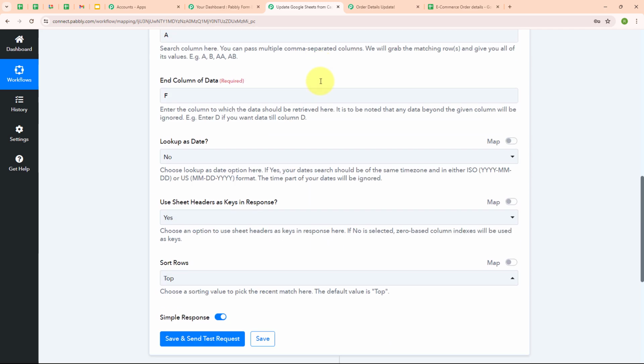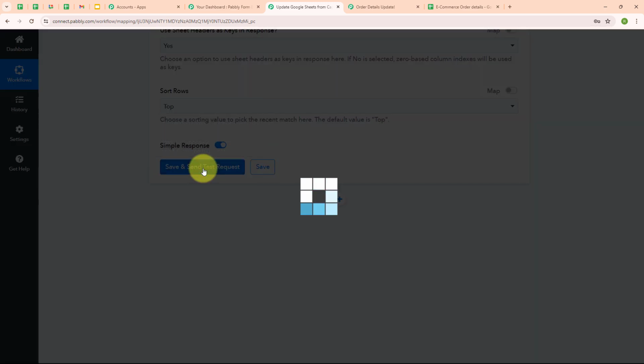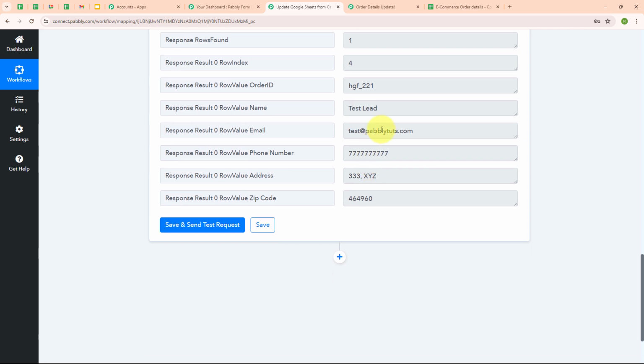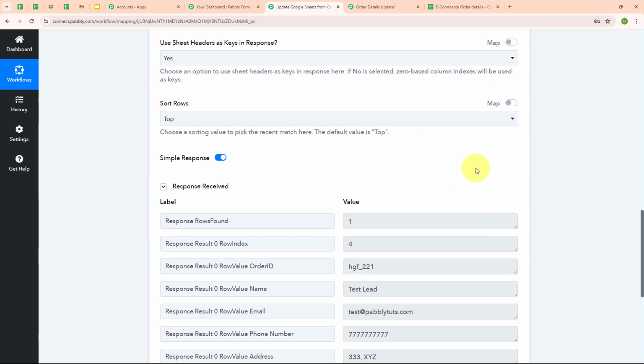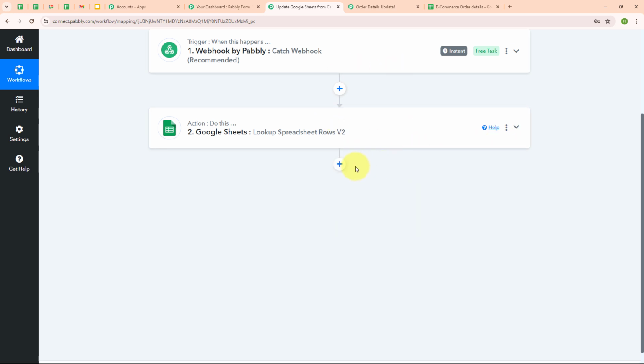So now, after selecting all the required data, I'm going to click on this Save and Send Test Request. And here you can see we have received a successful response, where we have received rows found as 1, row index as 4, row value order ID, name, email, phone number, address, zip code and other details. So with this we have successfully set up this action step. Now let's move to another action step.